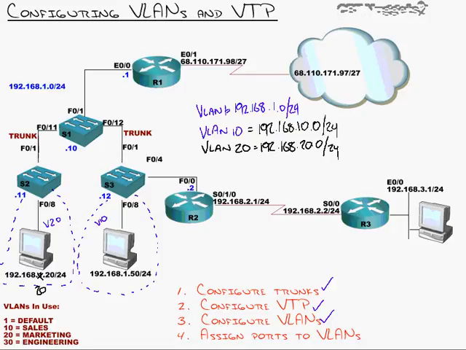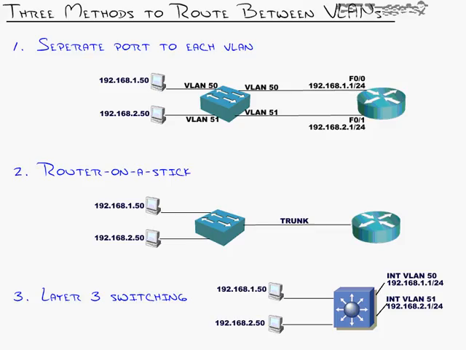VLANs, we really have three separate options. Those three options are, number one, using a separate port to each VLAN, two, a router on a stick. That is the technical name, not like a corn dog router. I'm not making that up. You can Google that and you will find router on a stick configurations. And third is layer 3 switching.